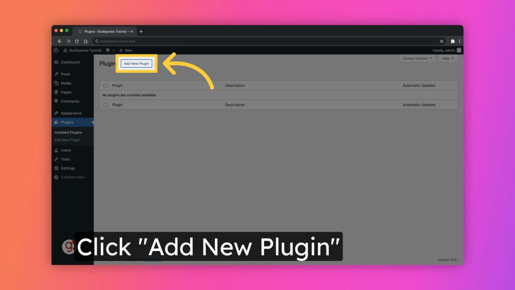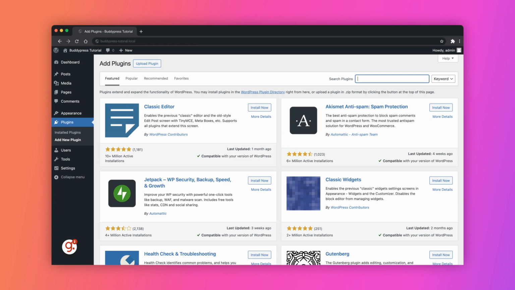In the Plugins section, click on the button with the text Add New Plugin. This will redirect to the page where you can install a new WordPress plugin. Now you are on the page where you can install new plugins.